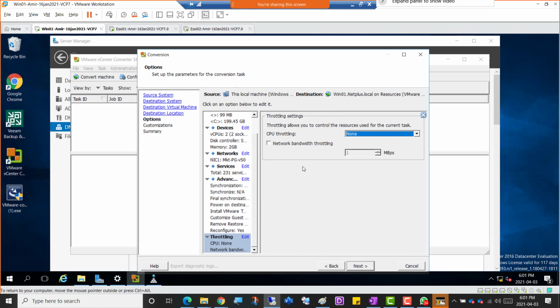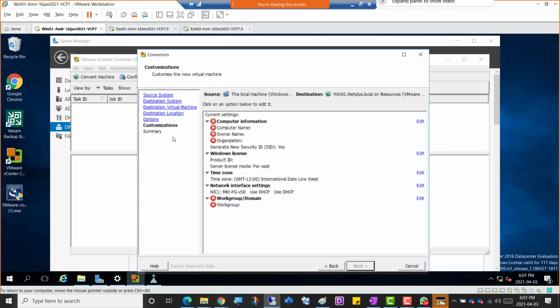It may not be using a lot of resources, and we actually don't have a lot of resources as well. So nothing much here. Next. Then comes the customization that I went for. You can give a computer name, an owner name, organization name, SID. Is it a workgroup or a domain? Which domain is it part of? These are the options for customization.